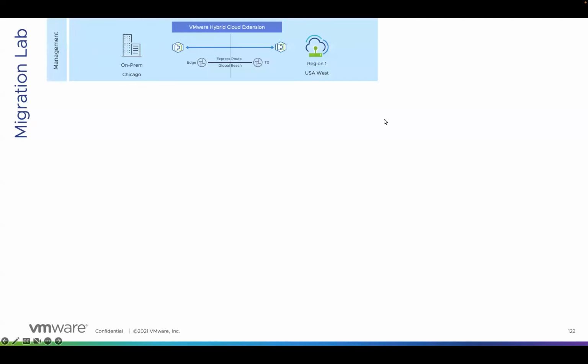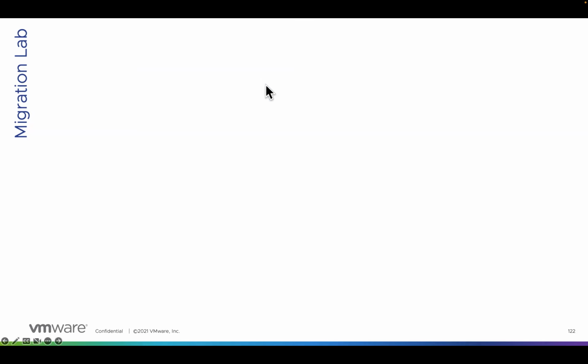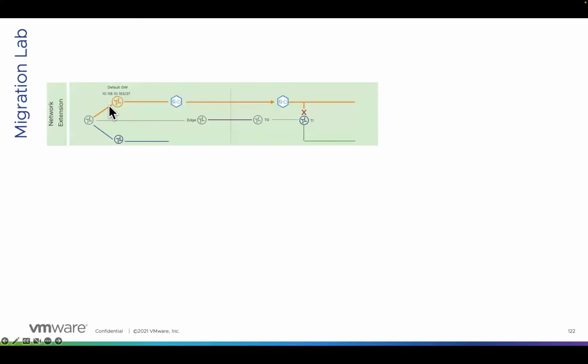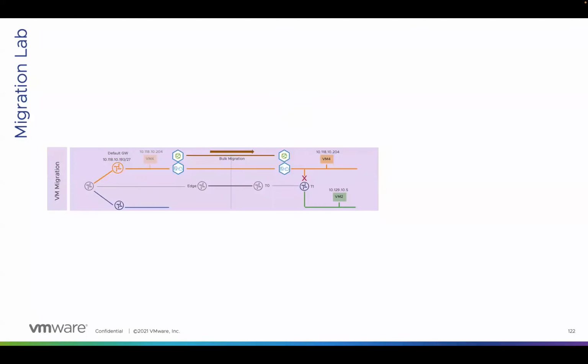So continuing with our migration, just to recap, we have HCX, Hybrid Cloud Extension, deployed both on-prem and in AVS, sitting in the US West region. They've been set up as a pair between the two locations. We took one of the on-prem layer 2 segments, 10.193, and extended this over to AVS. In the next step, we took one of the VMs sitting on the on-prem segment and did a bulk migration over to AVS. All of that went well. We are seeing the traffic patterns as predicted.